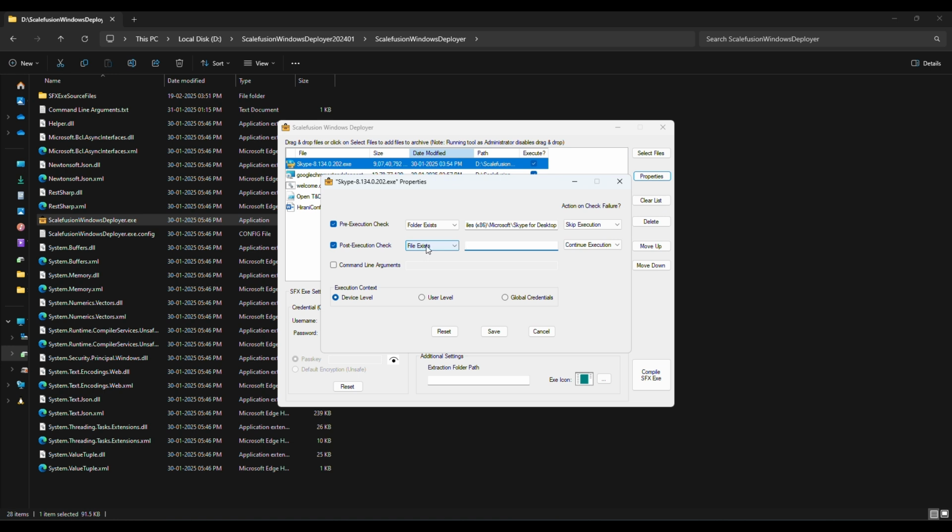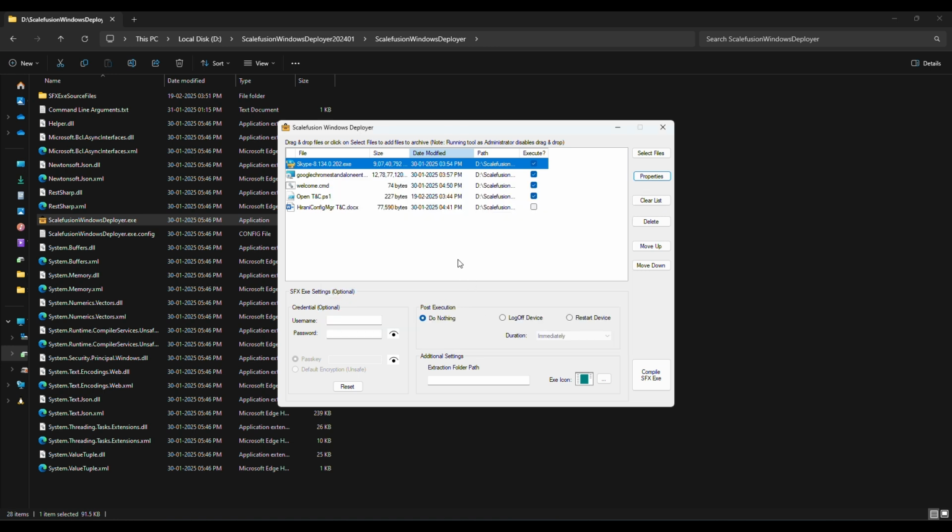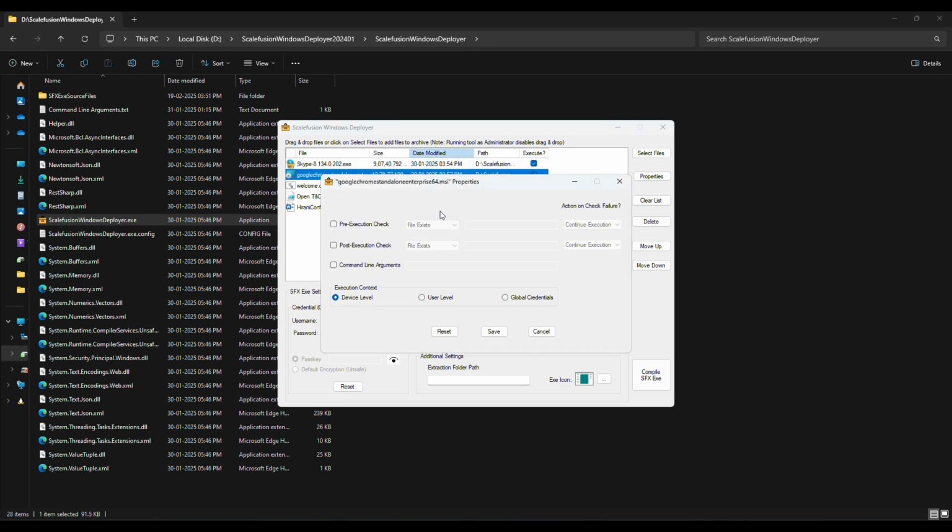Configure Post-Execution Check. Similar to pre-execution, the same validations can be configured for post-execution. Provide necessary command line arguments for each executable. Execution context lets you choose the level at which the file has to be executed. Click Save after configuring all properties. In a similar manner, you can define properties for other files to be executed.